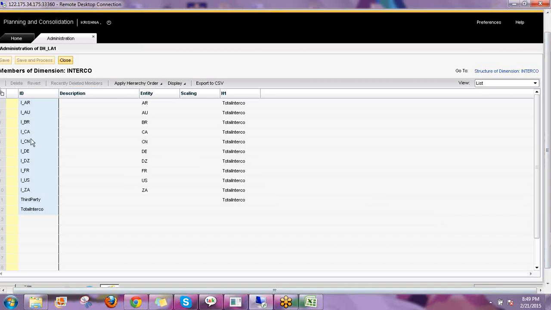So in order to identify the trading partner, we use the dimension called intercompany. So what are all the members of intercompany?